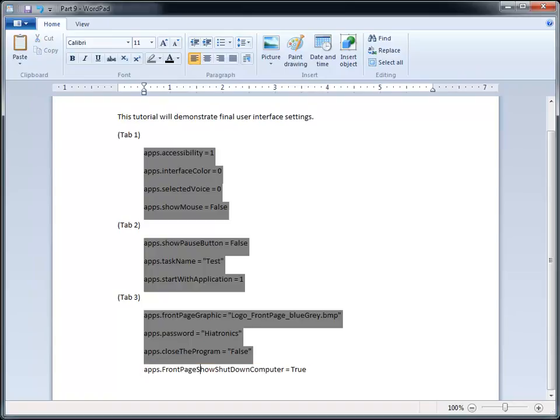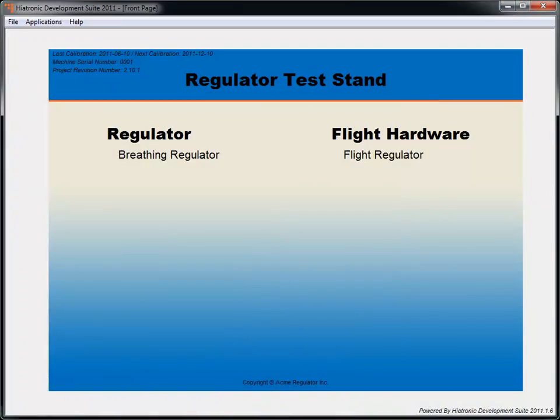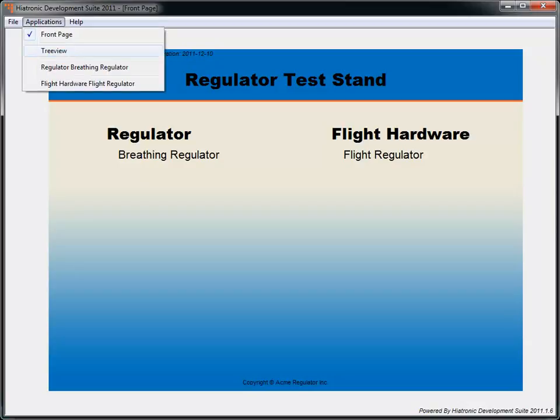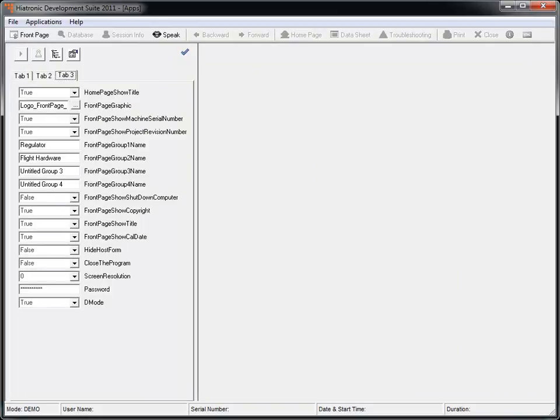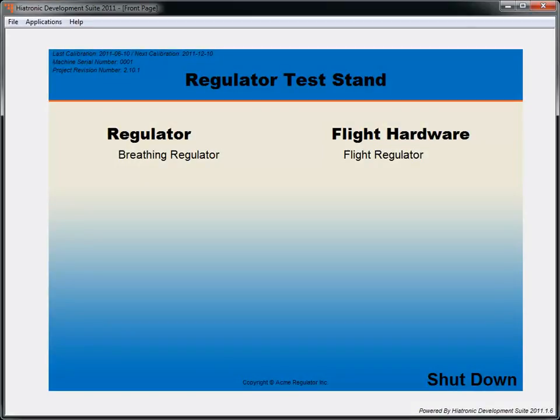The next thing we're going to do is, on the front page, we're going to show a shutdown computer button. So that's what I'll demonstrate next. Currently, there is no shutdown computer button, so we're going to add that. We're going to go into Tree View and go to Tab 3, and then we're going to select Front Page, Show Shutdown Computer. We're going to set that equal to True. Click OK. And now we have the ability to shut down the computer directly without getting into the operating system.